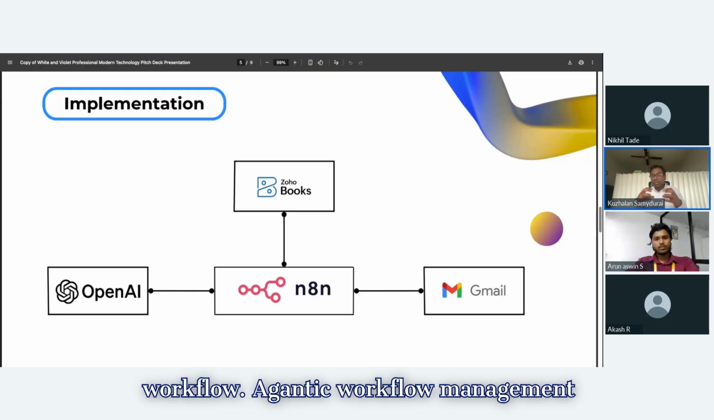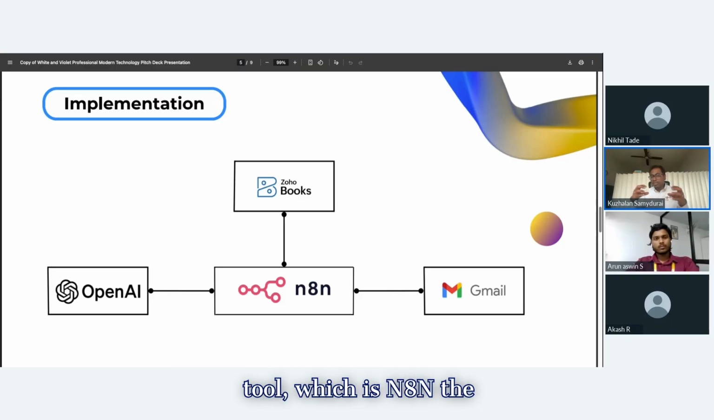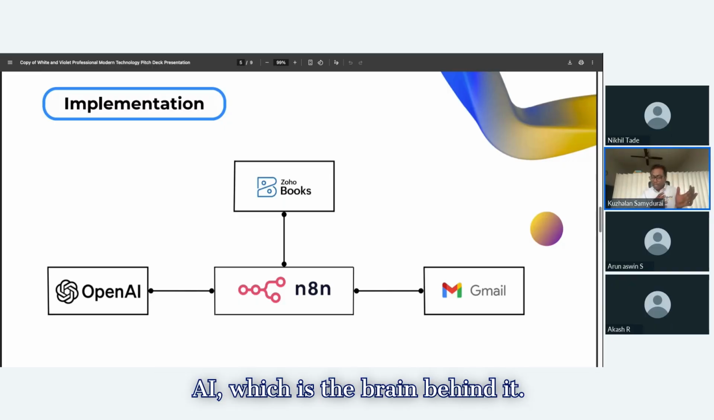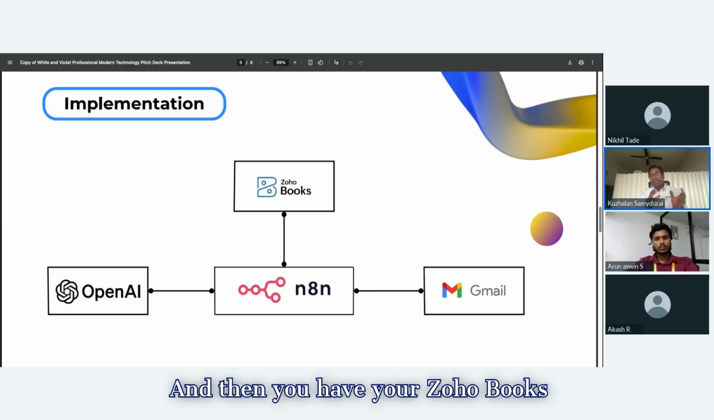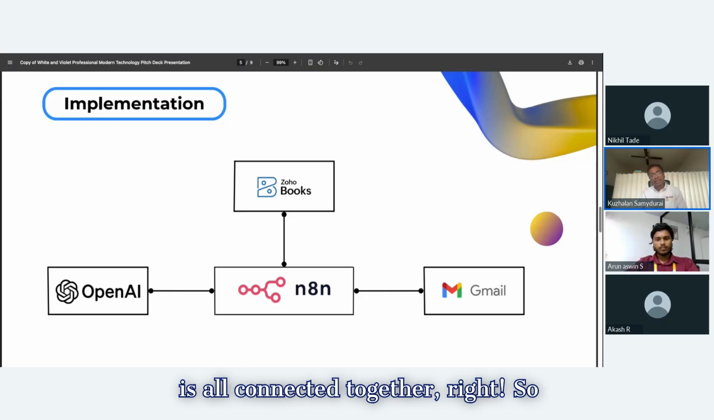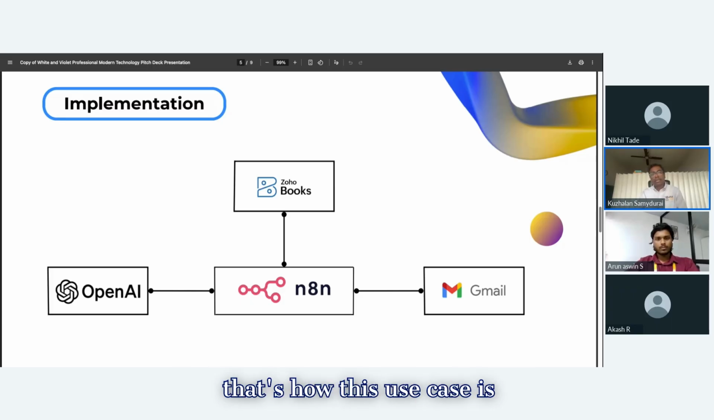You have the agentic workflow management tool, which is N8N, the platform, connected to OpenAI, which is the brain behind it. And then you have your Zoho Books and Gmail, which are the tools. It can be Zoho Books, QuickBooks, Sage, and so on. It could be any tool, and then any of your mail systems. So this is all connected together, and that's how this use case is possible.